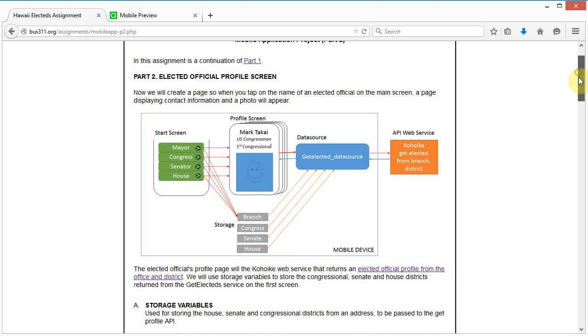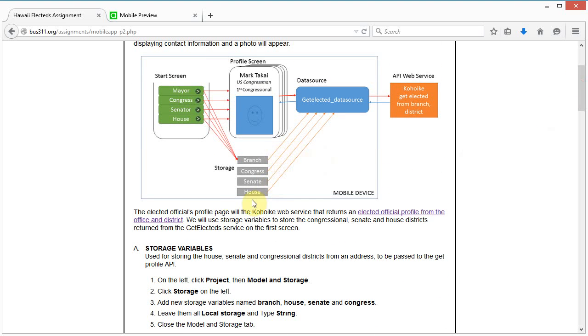So to begin with, we are going to set up some storage variables here, because we have to know which button we pushed. So when we push a button, we're going to store whether it was the mayor, the Congress, senator, or House in this storage variable here. And then we're also going to modify our get electeds data source, so it not only populates these here, but it also populates these values here.